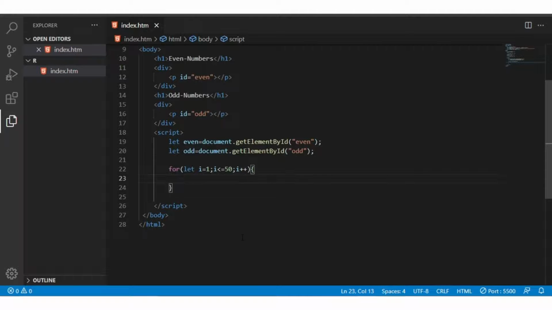The loop is running, but we want to give one condition to find the even numbers. What is the condition? If i, whatever number is passing through i, like 1, 2, 3, modulo 2, the remainder should be 0. If the number passing through i is 1, 1 modulus 2 is not equal to 0, the remainder is not 0, so it is not an even number.